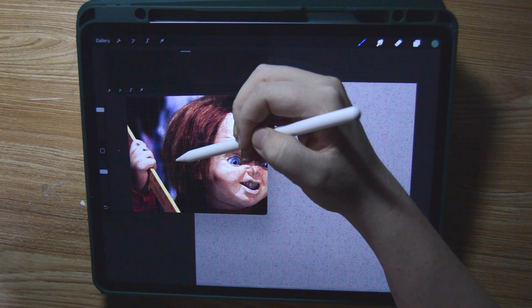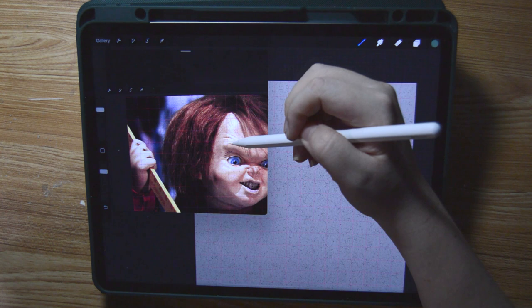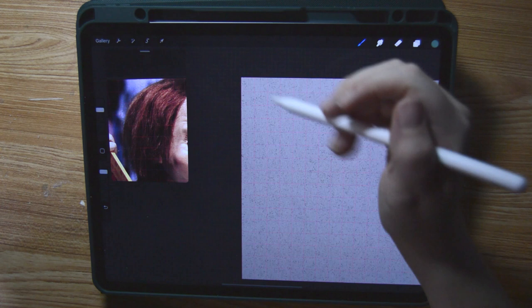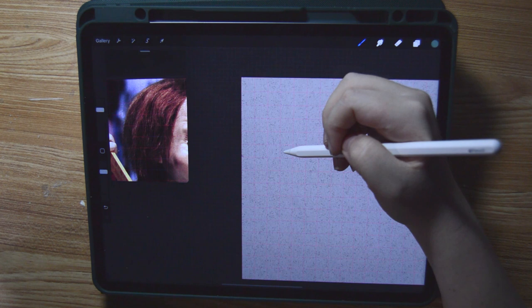So how you get started with this method is you count the amount of squares to a feature in the face that's pretty predominant. In this one, I used the eye. So if you notice, I'm counting the same amount of squares down and across.